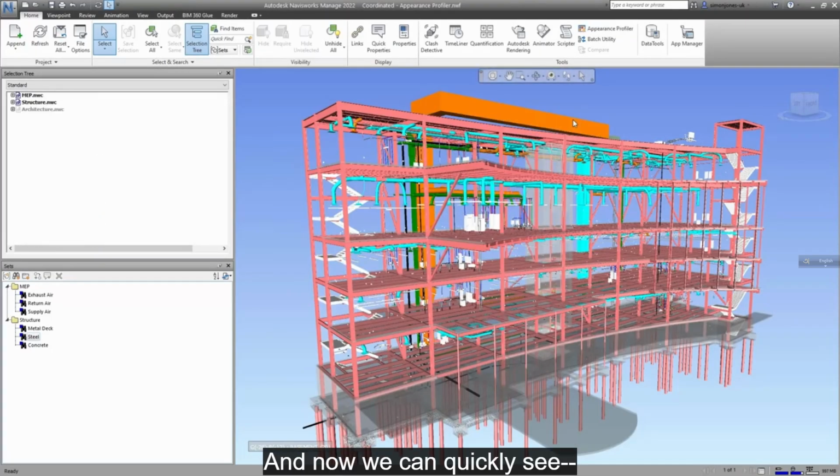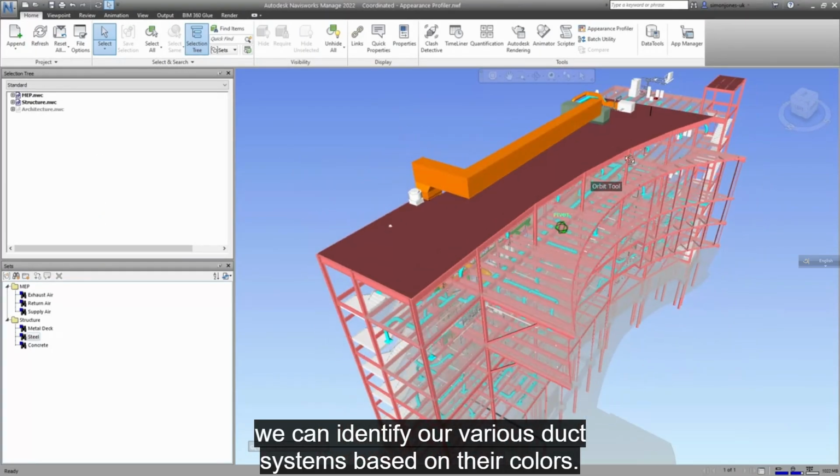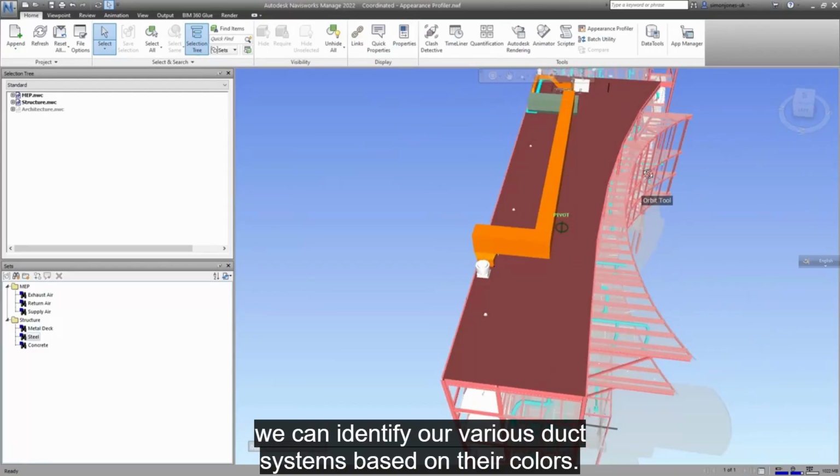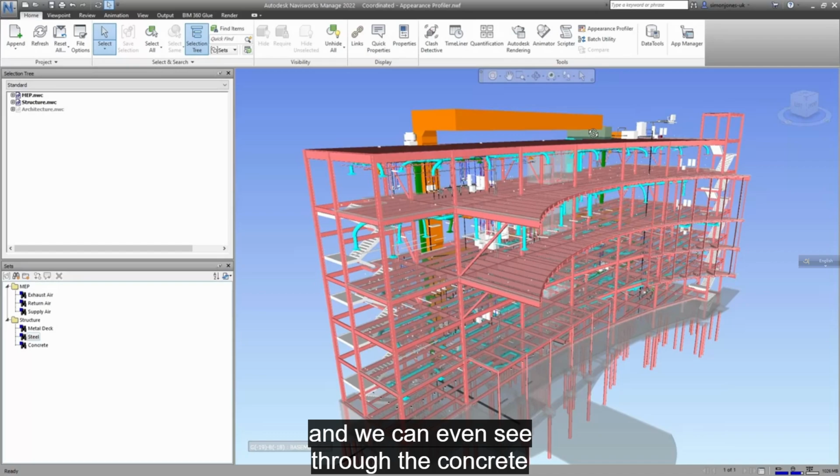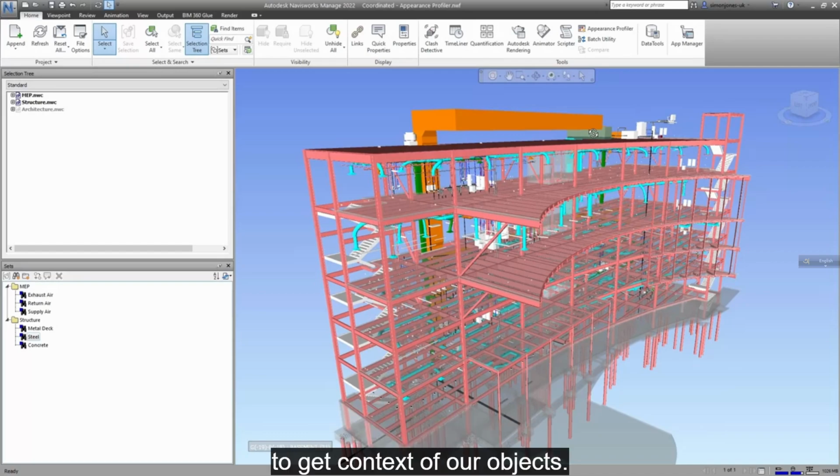So now we can quickly see, we're going to identify our various duct systems based on their colours. And we can quickly see what is steel, what is concrete, and we can even see through the concrete to get context of our objects.